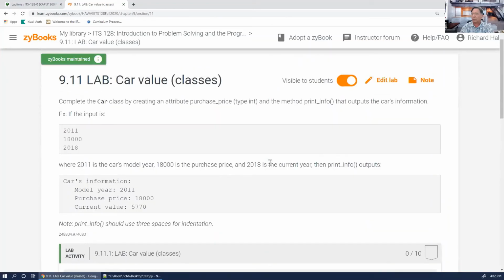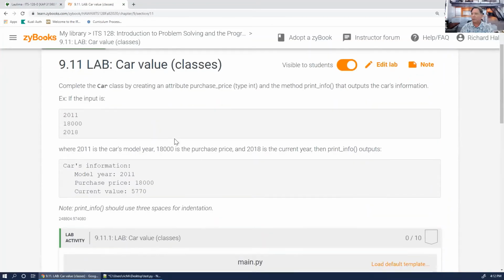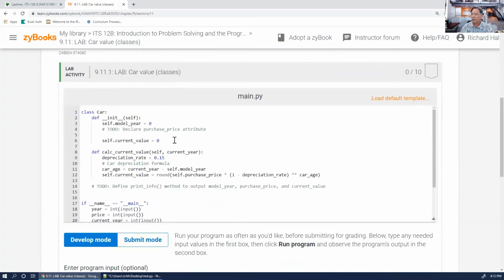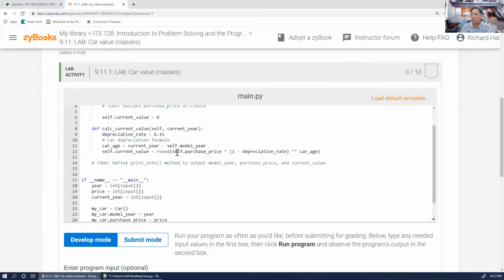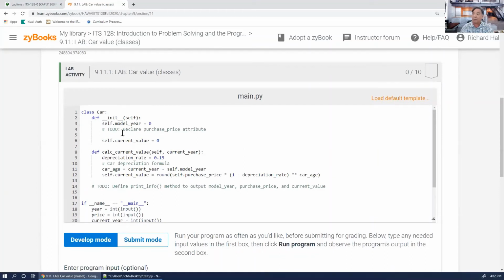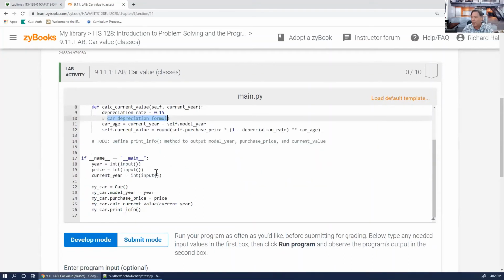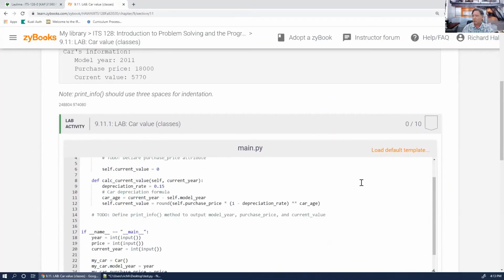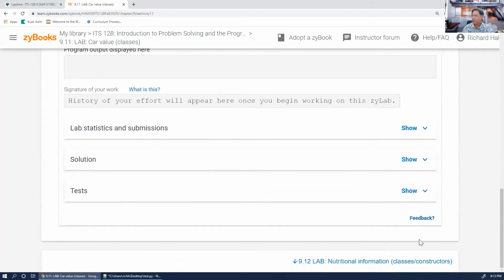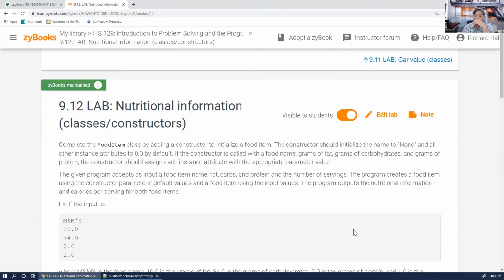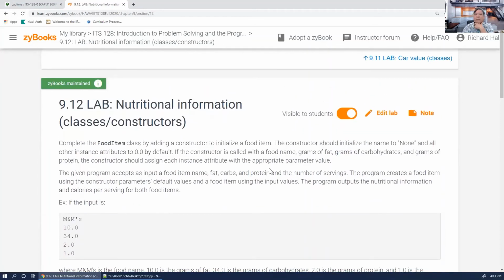All right, so we're doing the labs now, and we did this one last time. This is where we're finishing defining the constructor, and finishing defining this method that can be used when you create an object of this class type. It's just a simple class with no parameters or anything, and we did that last time. We also did this one last time, this nutritional information.